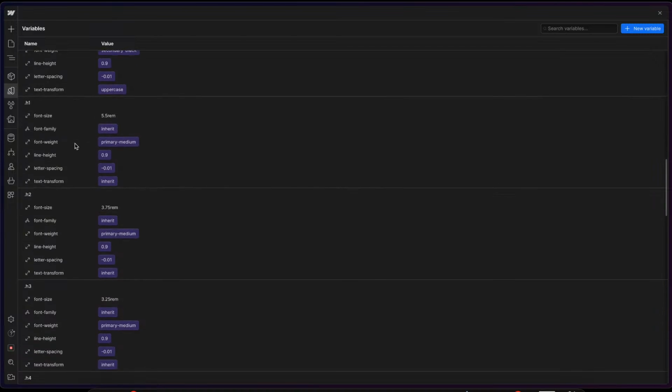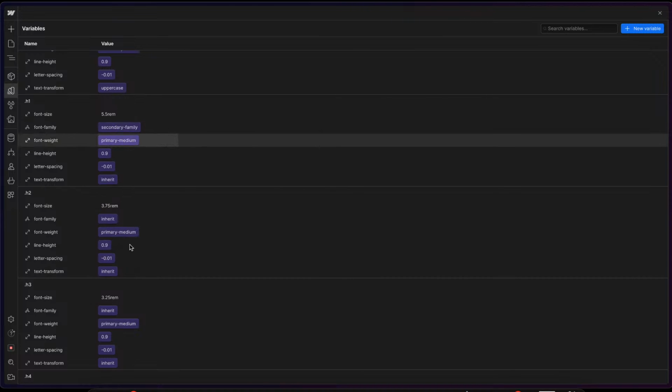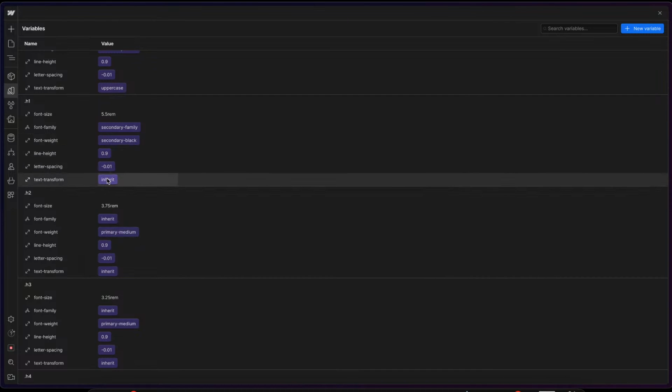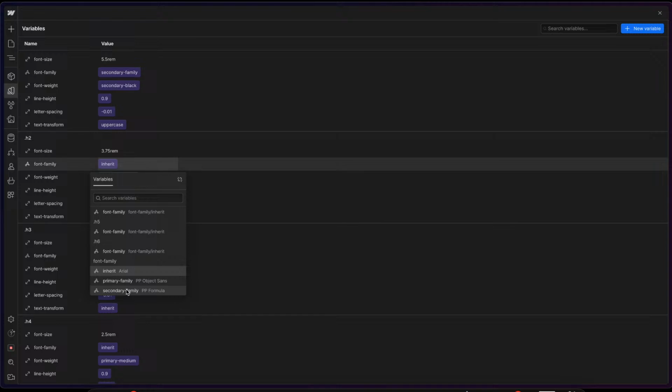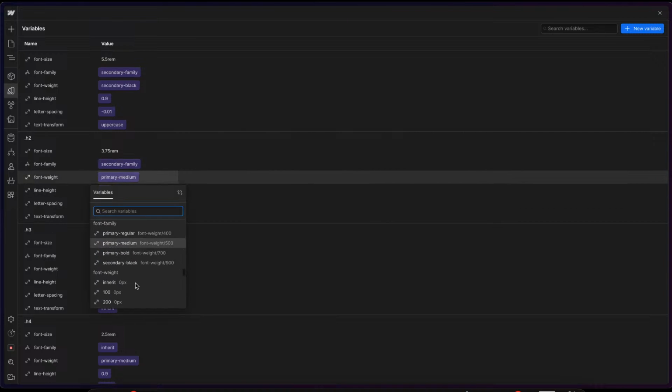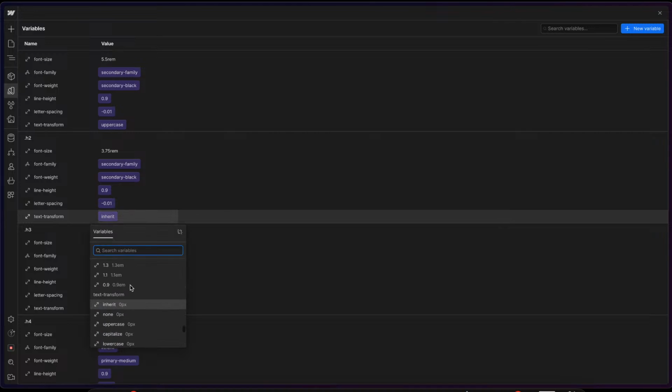And then for the H1, it's going to match all the same styles. I really didn't change too much there. The font size is all still the same in Figma. So it'll just be secondary family, secondary weight, and then the line height, letter spacing, all that can be fine, and text transform uppercase. And we'll do the same thing for H2, second family, second weight. Let's go ahead and all of that can be the same, and it's also going to be uppercase.